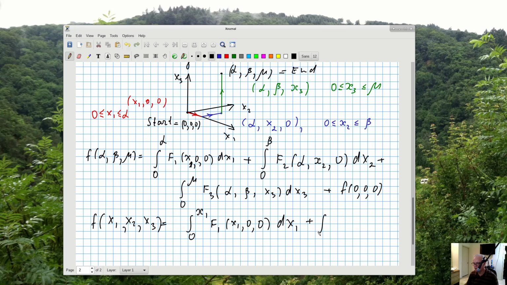Integral with respect to x2. Now in f2, x1 you already used in the previous integral. You keep it fixed. Whatever you used before, you keep frozen. x2 is alive, the rest is equal to 0.